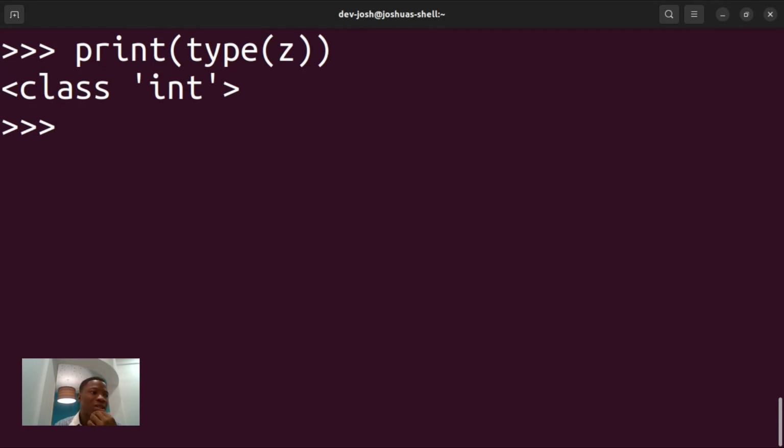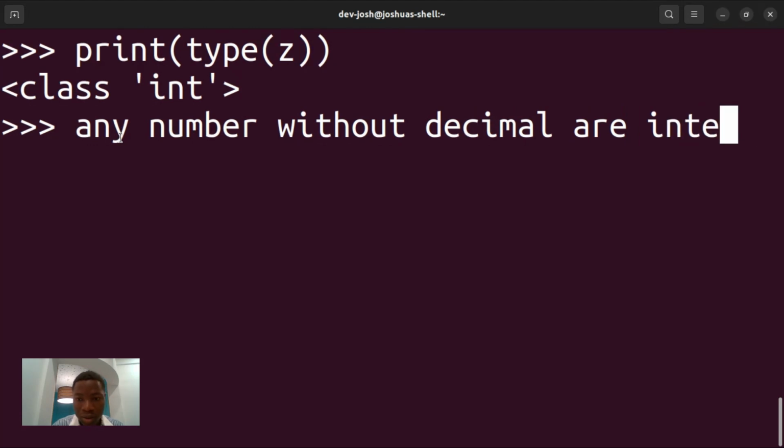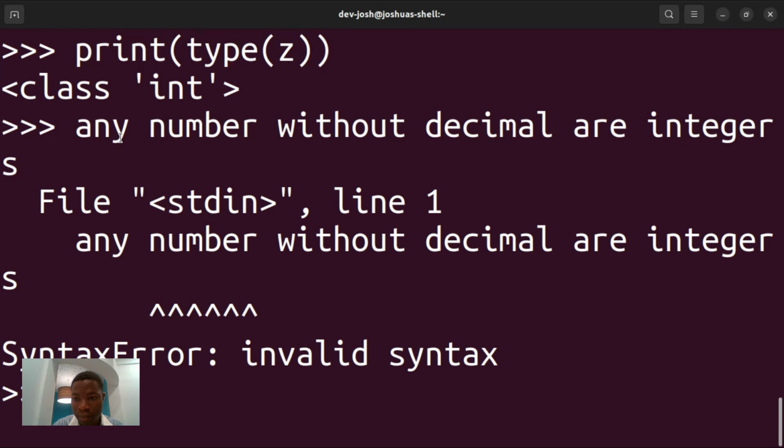So that is basically an integer. Please, that's an integer. So remember, any number without decimal is what? Integers.